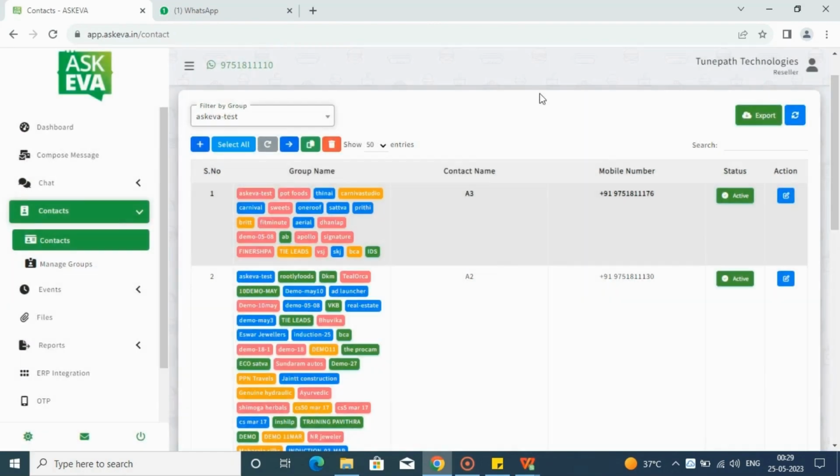So now the contacts have been imported successfully. We can compose the message and broadcast the messages to the imported contacts here. So let's go to compose message.